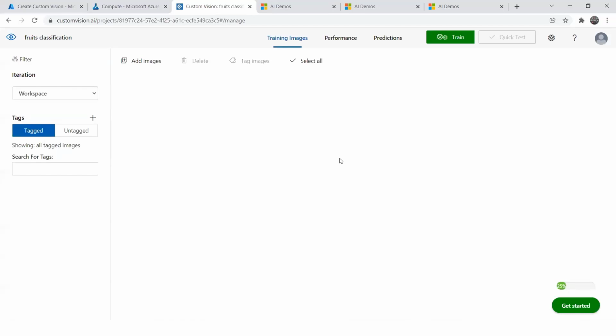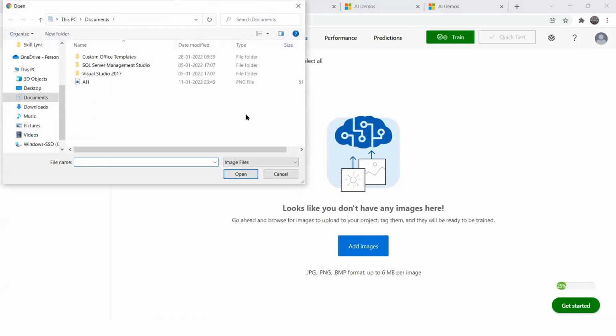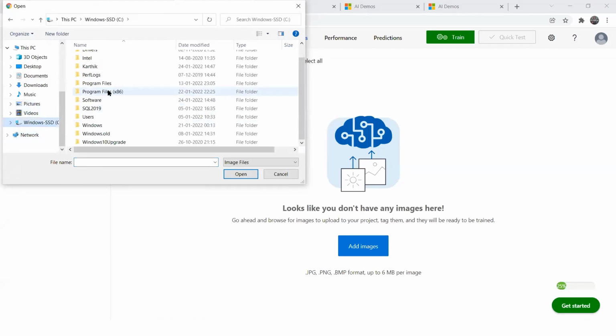The reason why I have 5 images is you need a minimum of 5 images to train a model. If you have less than 5 images, you will get an error in the system asking you to add 5 images. And the size of one image should be a maximum of 6 MB. So you can see that as well.